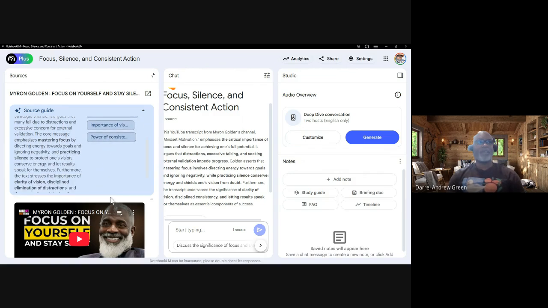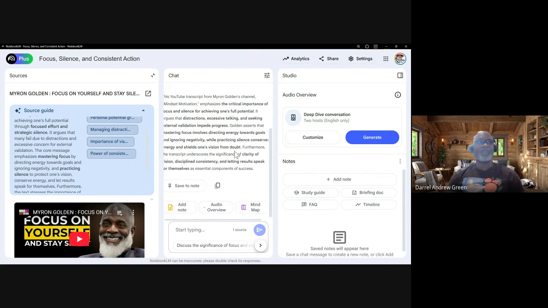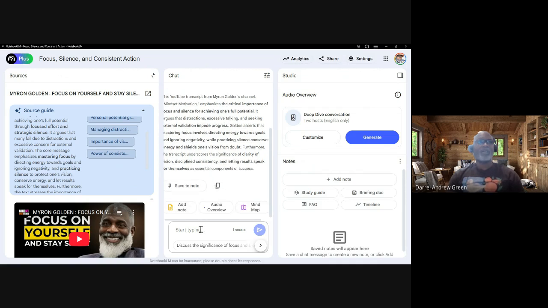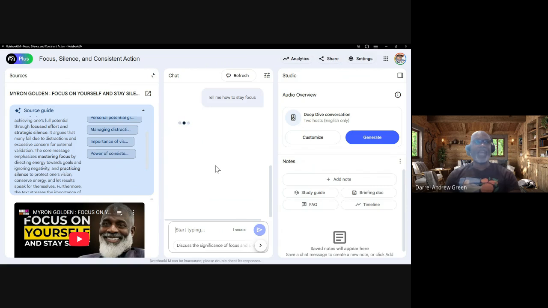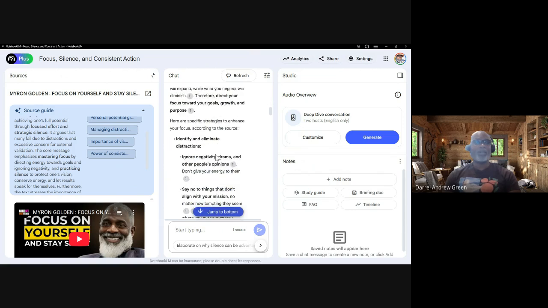Right. So it tells you how to change from dealing with negativity, all of that. So it's pretty good. In this middle section, it has a chat feature. So now I can chat about this topic and I can say, hey, tell me about how to stay focused.